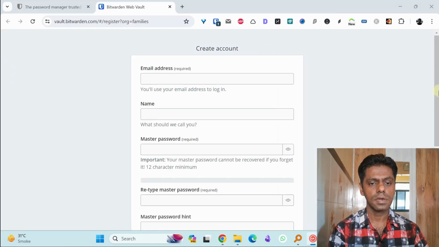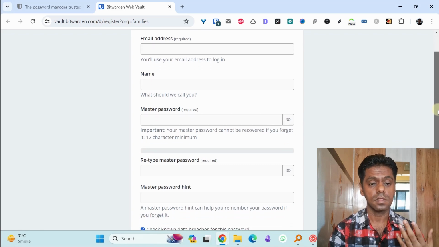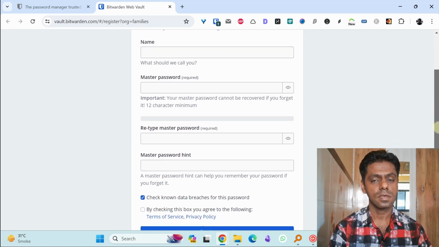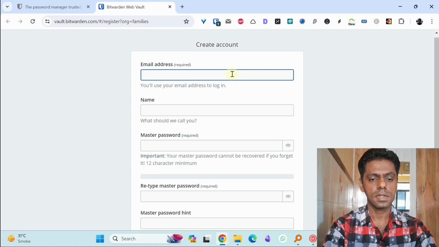When you're creating a Bitwarden account, you'll need an email address, your name, then a master password. This is very important. You create a master password you can remember, because this will be the password you'll use to access Bitwarden, and it will be a link to all of your other passwords. So you don't need to remember your other passwords. The password manager will take care of that, but you need to remember the master password so you can get inside the password manager. You can have a master password hint, so it helps you remember the master password in case you forget it. So I'll just fill all of these details and create an account.